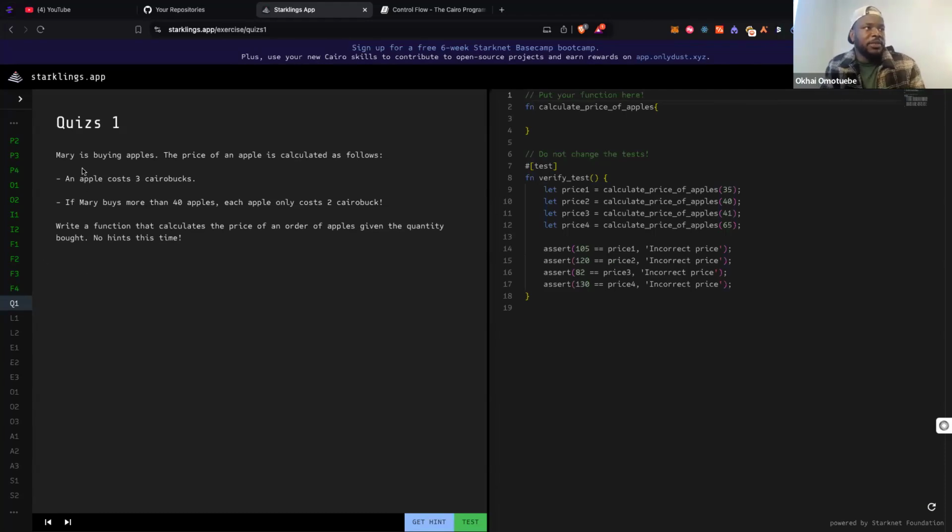And this is the problem, right? Mary is buying apples. The price of an apple is calculated as follows. An apple costs 3 Cairo bucks. If Mary buys more than 40 apples, each apple only costs 2 Cairo bucks, right? So we're going to, I guess, use a conditional here. And then we try to work it out. Is someone willing to attempt this or should I go for it?